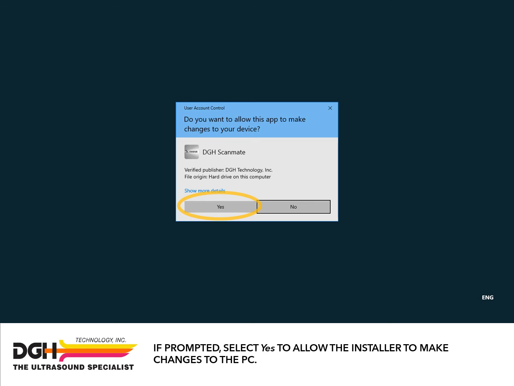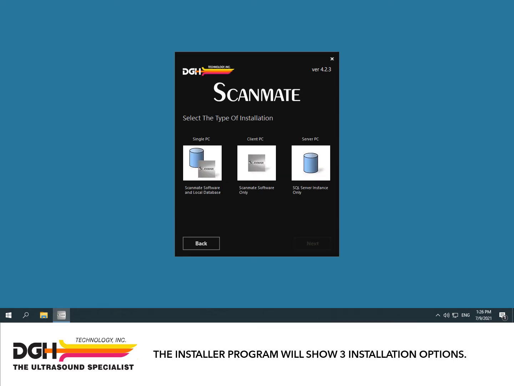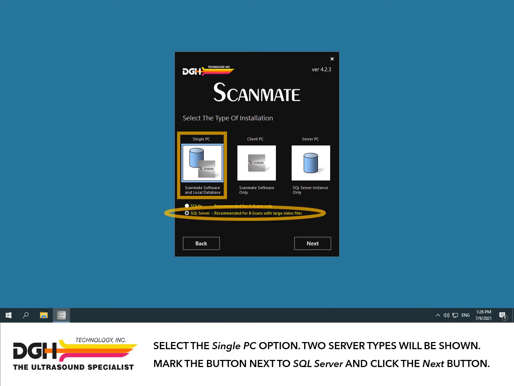If prompted, select Yes to allow the installer to make changes to the PC. The installer program will start. To begin installation, check the box next to I agree to the license terms and conditions, and select Next. The installer program will show three installation options. Select the single PC option. Two server types will be shown. Mark the button next to SQL Server and click the Next button.